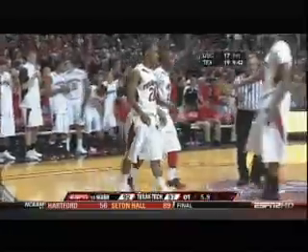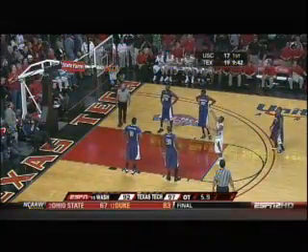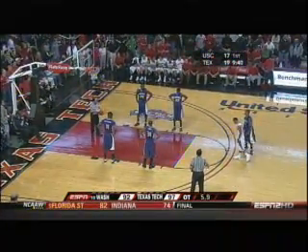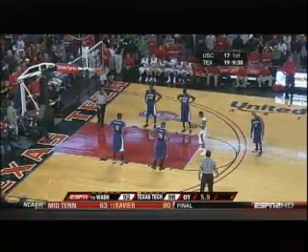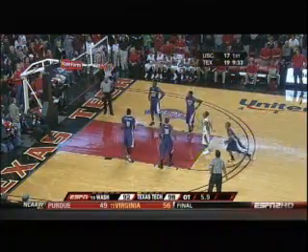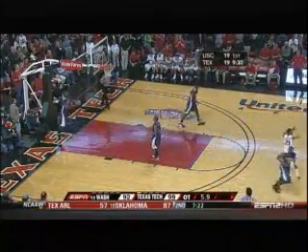Pondexter fouls Robertson with a chance to ice it with 5.9 left in overtime. Well, you can take advantage of a team that's desperate, as Washington was in that particular situation. And you saw right there, David Tyree got behind the defense. Made him pay. Tip your hat to the Red Raiders tonight. Washington gave them everything that they could handle, and yet they were able to answer on the offensive end.